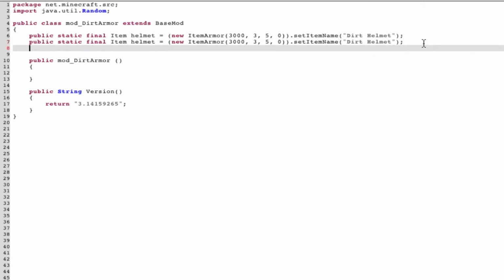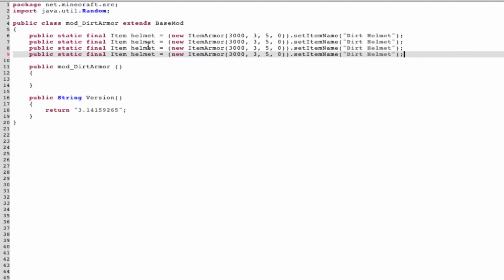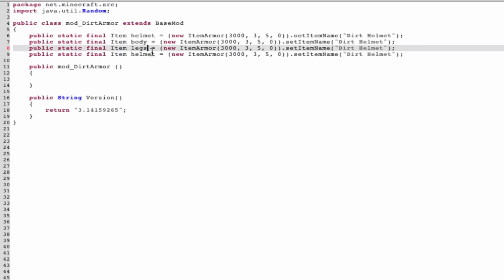Okay, and one more. Okay, now we're going to type body for this one. This can be anything, but I just like doing it this way. And the last one is boots. And we're going to change the data value, as well as the type of armor. 1, 2, 3. Then we're going to change the names, and then we will move on.